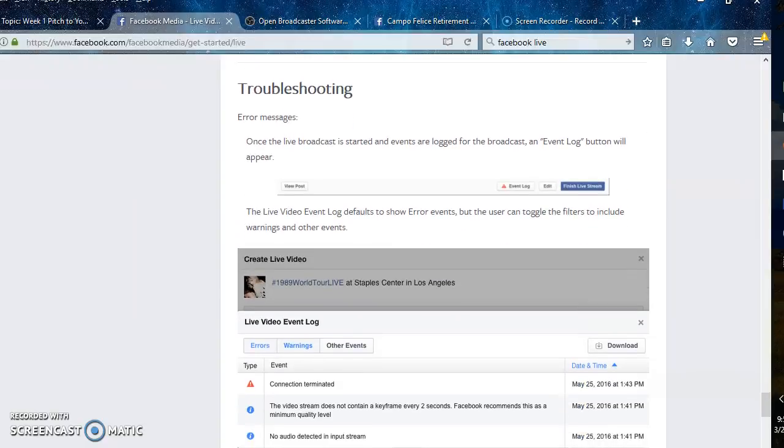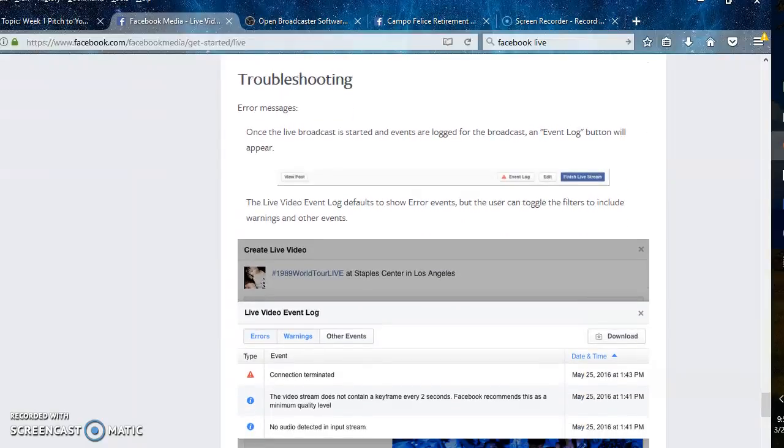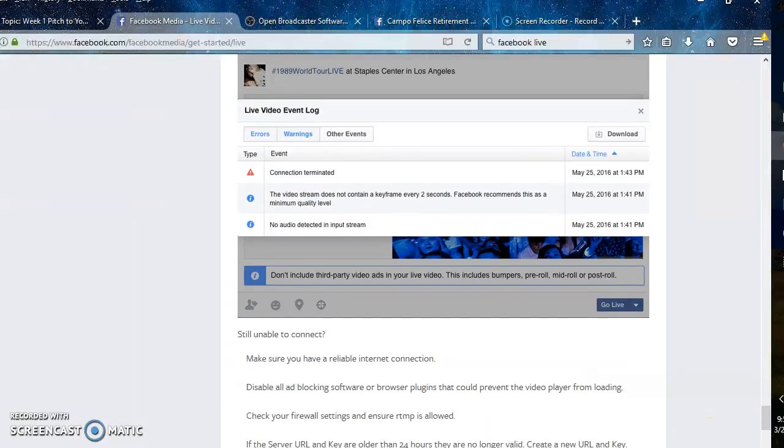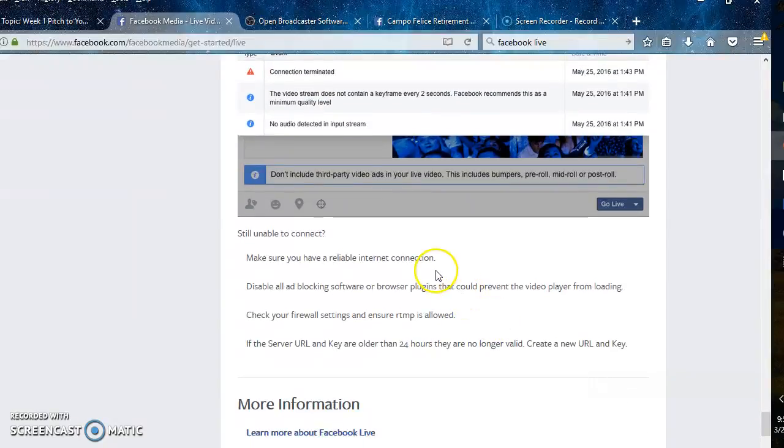So troubleshooting, hopefully that doesn't happen, but Facebook provides a lot of tools to help with that. There's probably a big one that most people run into: the connection terminates while they're doing it. So the simple solution is to have a reliable internet connection.